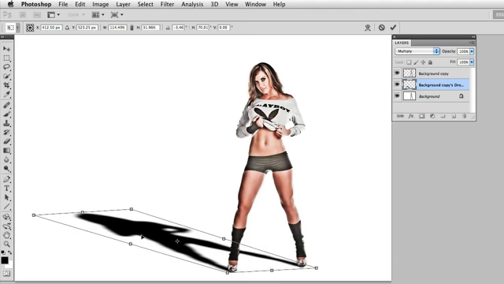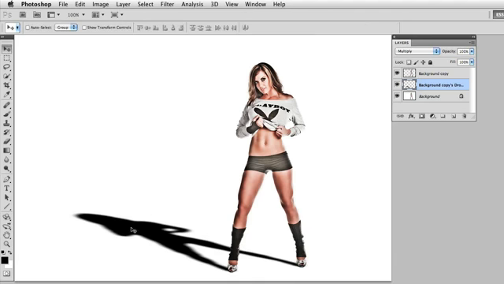Once I have the transformation complete, I can go ahead and hit the Enter key. And if I did want to soften up the shadow a little bit, I could change my opacity. Remember, your numeric keypad will let you change the opacity really quick, so I'll do maybe a 50% drop on the shadow, and there we have it.